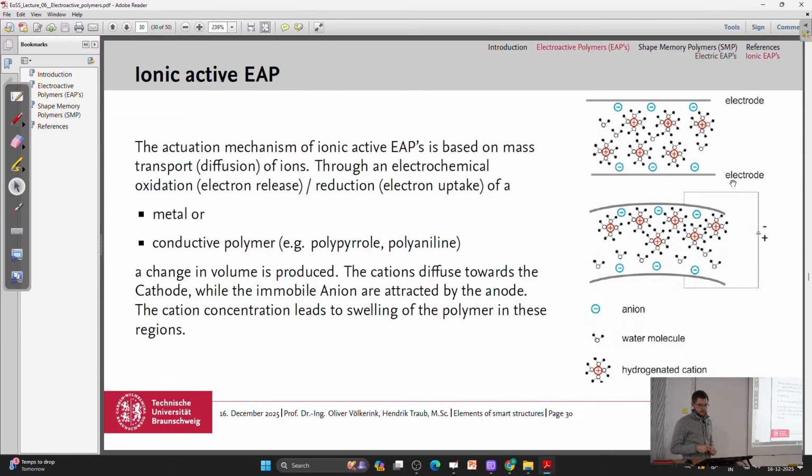Okay, with that, we go over to the ionic active electroactive polymers. Here we have a different actuation mechanism. It's now based on mass transport, diffusion of ions through an electrochemical reaction, so oxidation and a reduction, electron release or electron uptake of a metal or a conductive polymer. And with this, we produce a change in the volume.